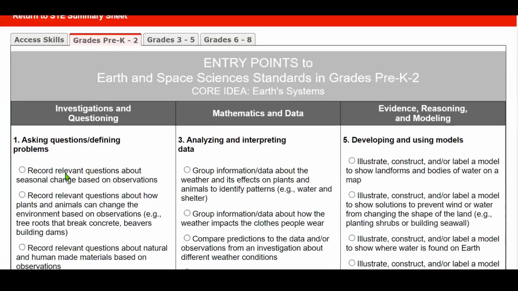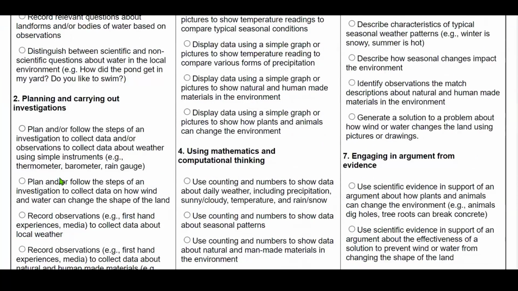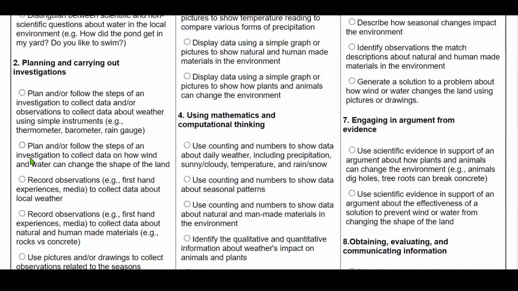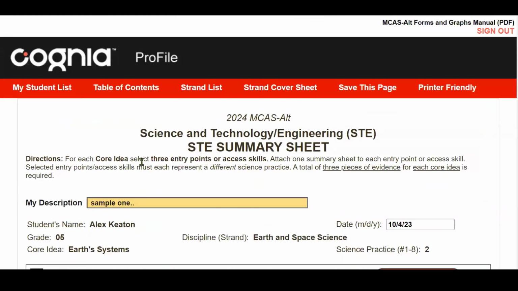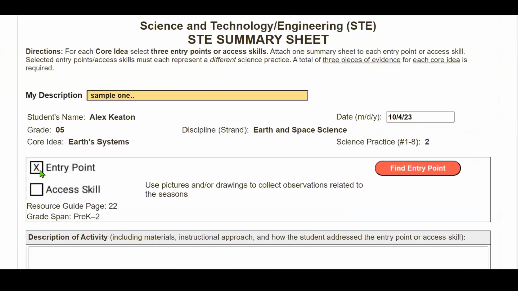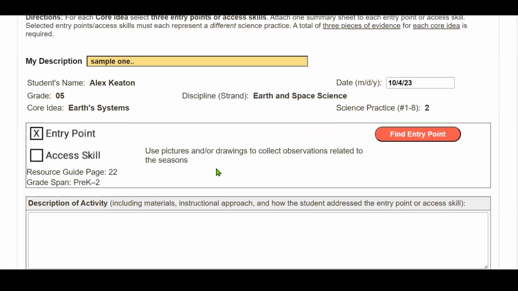So once you make a selection, let's say we're going to start with planning and carrying out an investigation at a pre-K to 2: we'll use pictures or drawings to collect observations about the seasons. Grab it, it'll drop it in, it'll check off entry point, and same as before, it knows where it's grabbing stuff from the resource guide, so it'll do that for you. You don't have to worry about it. So all skills come from this find entry point button.